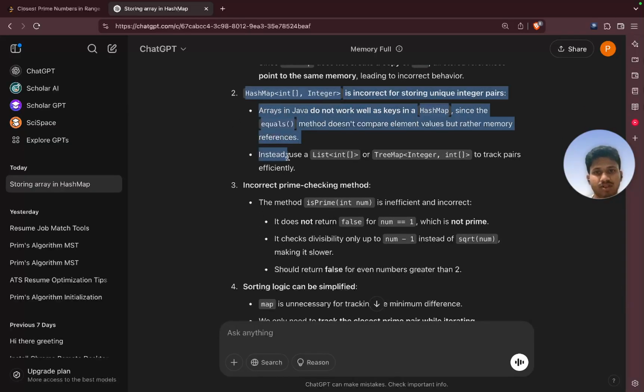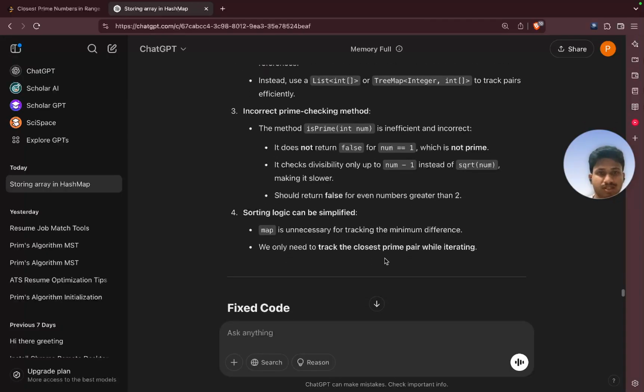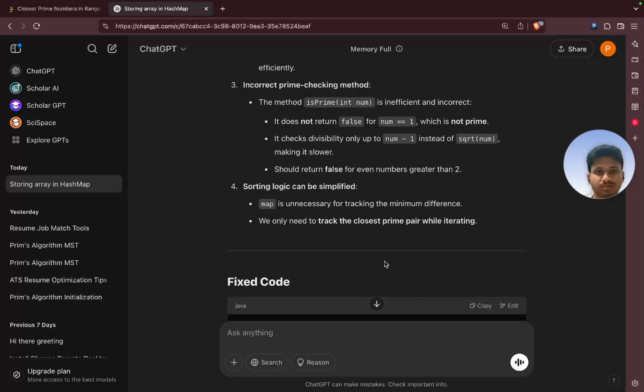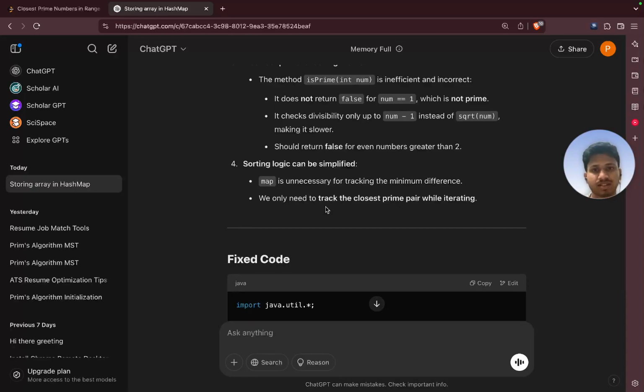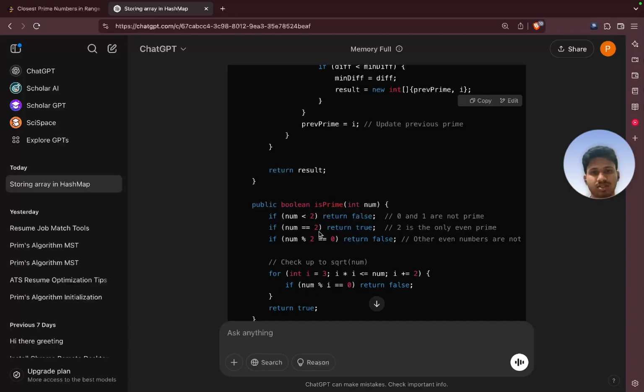So this is a valid point that I need to remember. Incorrect prime checking method. Oh god. It does not return false for num equals 1, which is not prime. It checks divisibility only up to num minus 1 instead of the square root of num, making it slower. Sorting logic can be simplified. Map is unnecessary for tracking the minimum difference. We only need to track the closest prime pair while iterating. So what does this do?